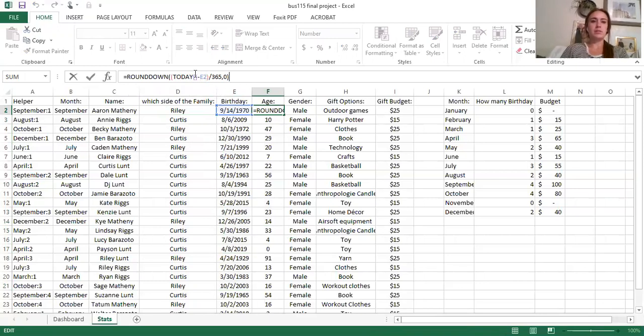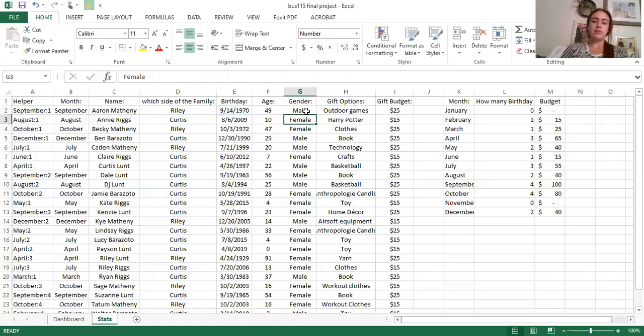So that gave me basically a number of days it's been since their birthday, and then I divided that by 365 to get how many years it's been. And then I used the round down function because I didn't want to see any decimal points, but if I rounded it, it would round up to an age that they weren't yet. So I used the round down function. I have their gender, and then I have some gift options that I came up with that I thought would be applicable to each person.